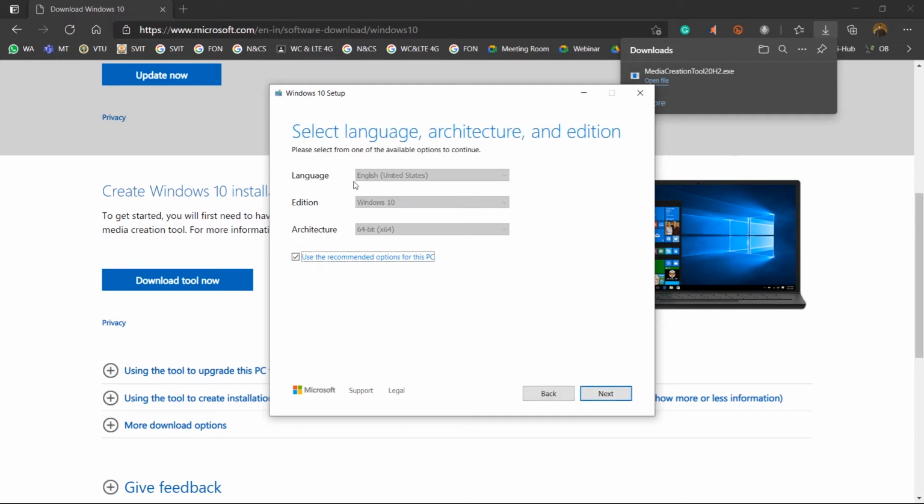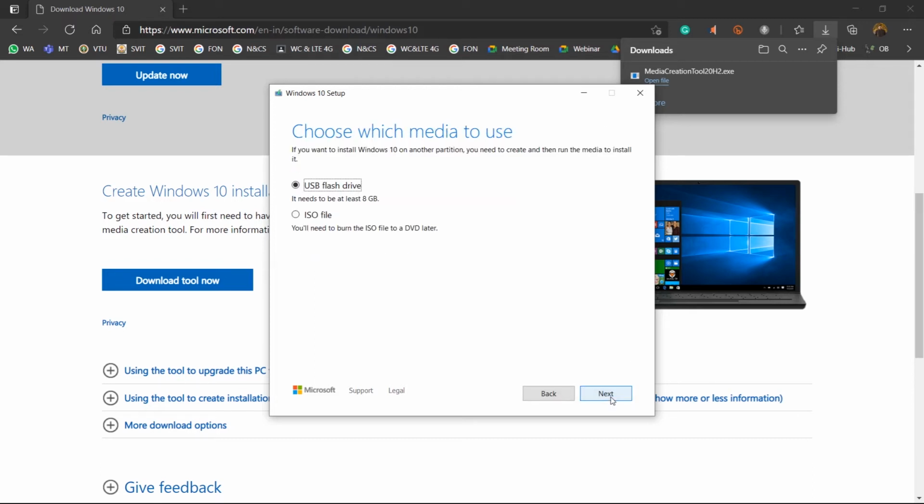Now it is asking you the various language, architecture and editions. Language generally is English itself, and I'm downloading Windows 10. If your processor is 32-bit, then you can select 32-bit, or else you can select 64-bit. Lately all the computers are 64-bit processors itself, so I just retain it and click on next.